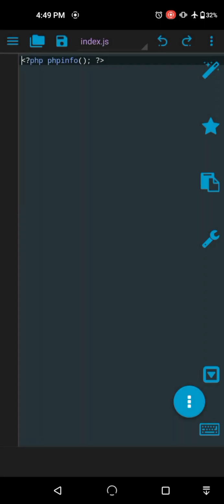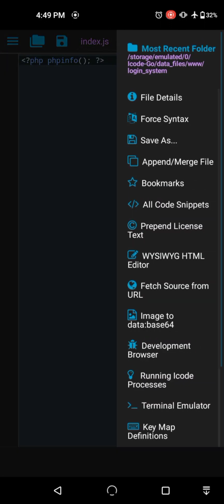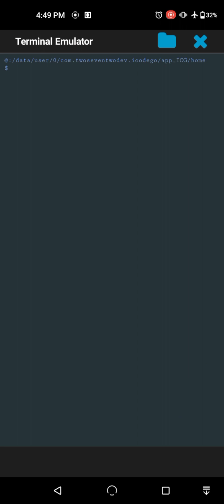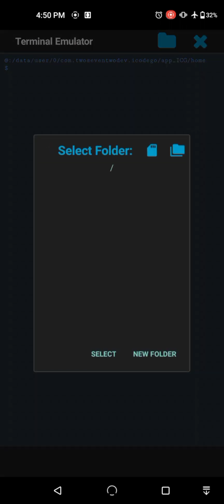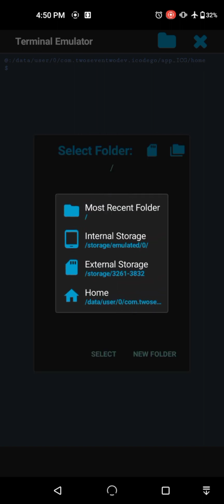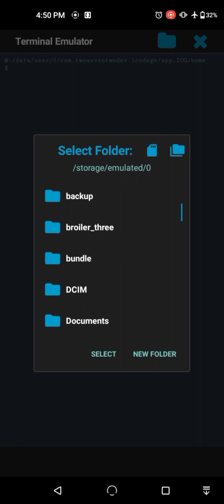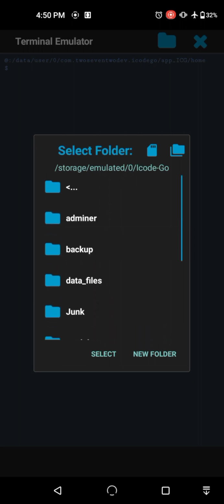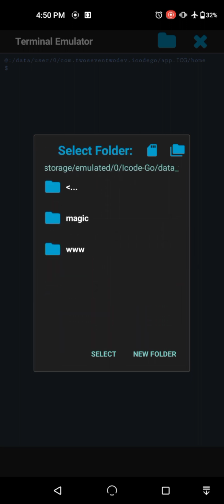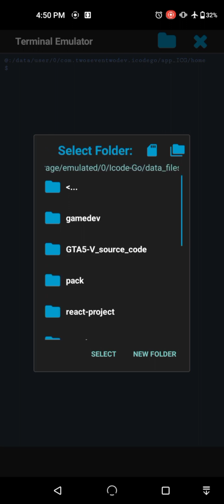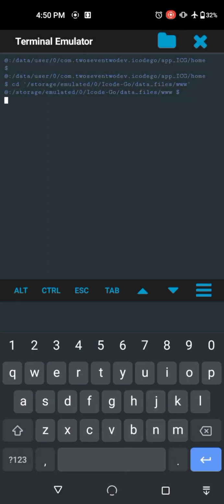We're going to open the terminal emulator, and we're going to navigate to the correct directory where we'll create our folder to work on this project. So we're going to look for Icode Go in our internal storage. Click on data files and the triple W's, then select.